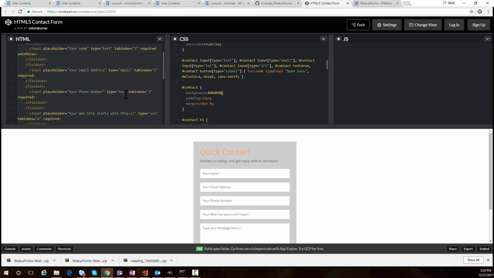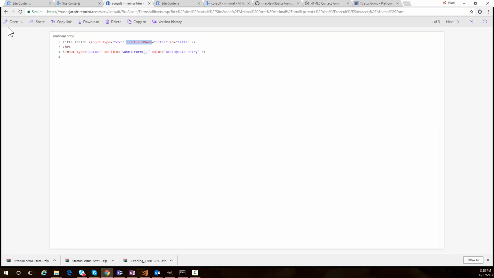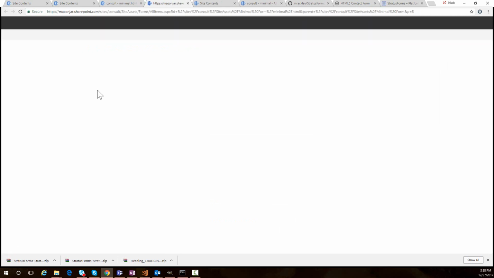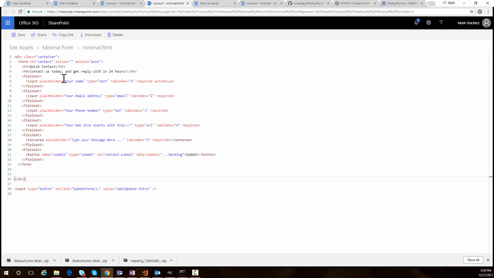So the first thing we want to do is take the HTML, and let's just copy this HTML. Then let's open up this minimal HTML file here, and overwrite the input fields. I want to keep my submit button because that's how we're going to save the form, and then paste in that HTML. And then I want to take my submit button and overwrite their button.